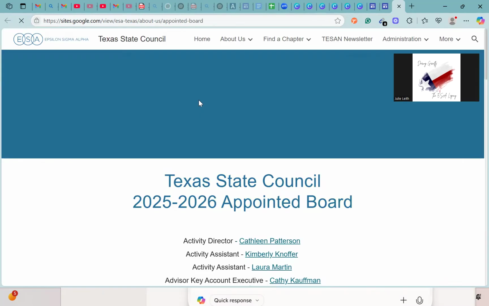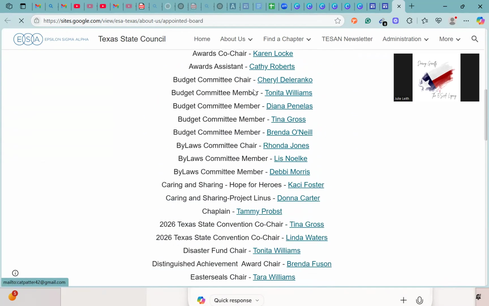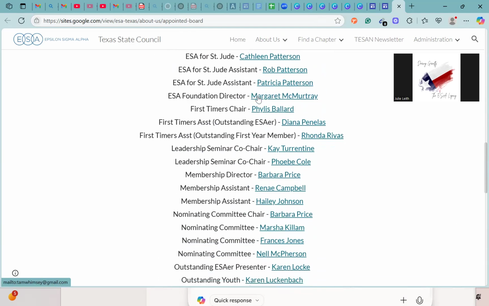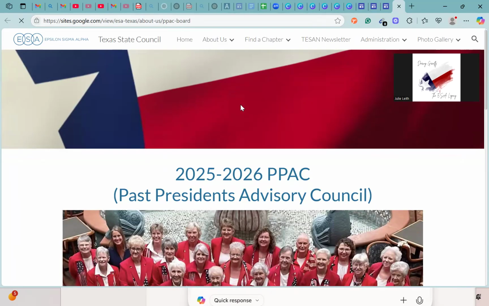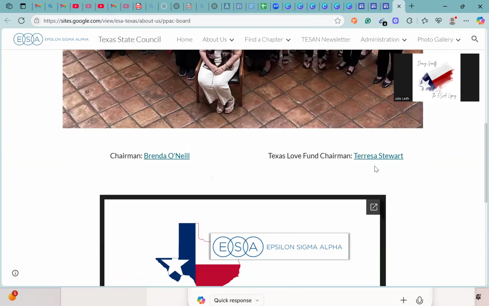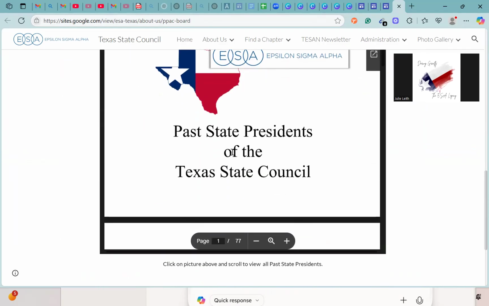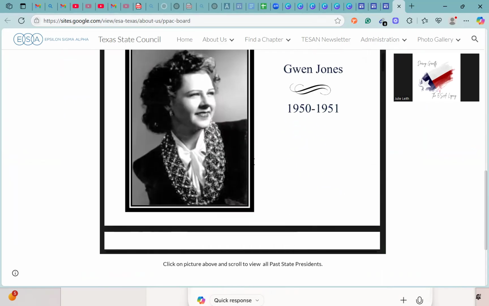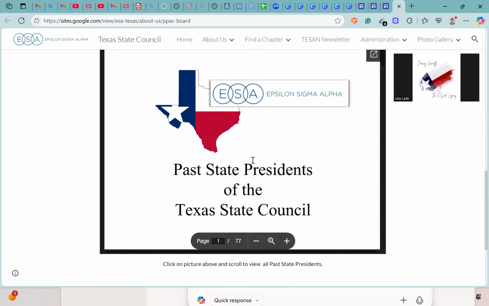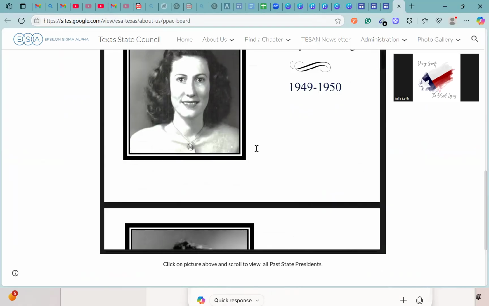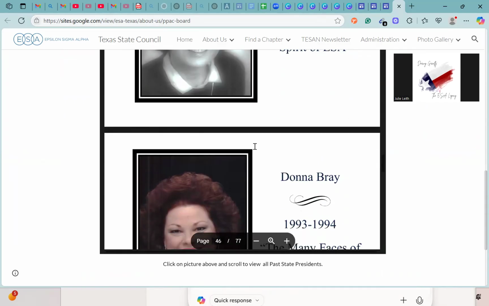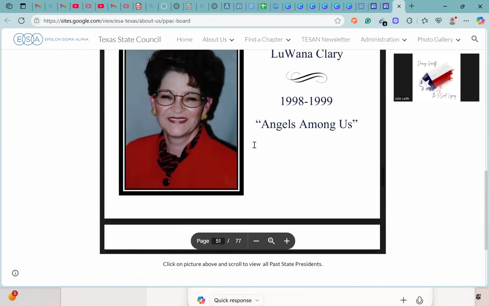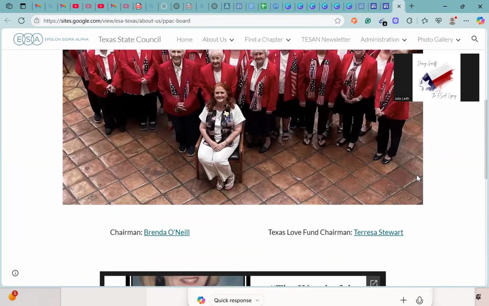We also have a section for the appointed board, so you know who is the appointed board and how to get a hold of them. And then we have our PPAC board, and it's got the PPAC's chair and your Love Fund chair. And then this is a PowerPoint of all of our past state presidents that have served from 1949 all the way down, so you'll see lots, and it goes all the way down to Tonito is our junior past president.